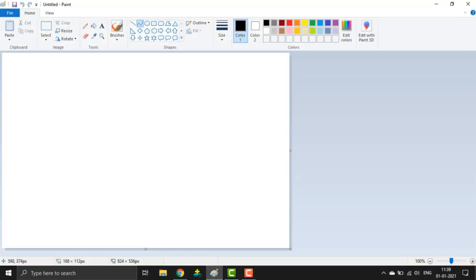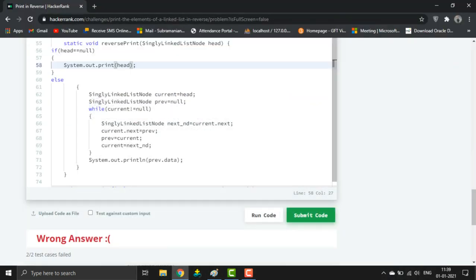Logic and check whether it is right or wrong. So we declared a new current node and we copied the head to the current, and we also declared a previous node and we assign it as null. And inside the while loop, we are checking if the current is null or not. If it is not null, then we will continue these steps.